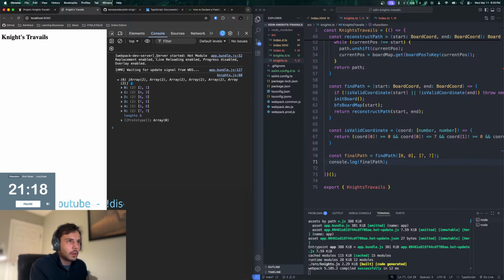Anyway, this might be a valid path. I don't know. I'd have to check it. It might not be the shortest though, now that I think about it.